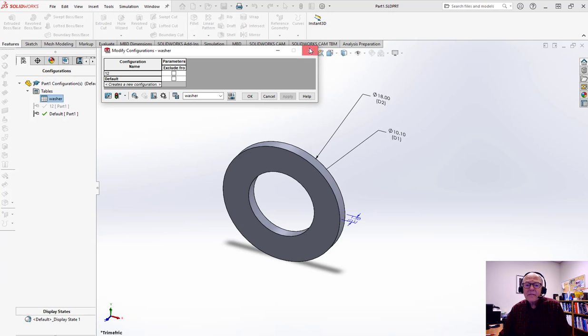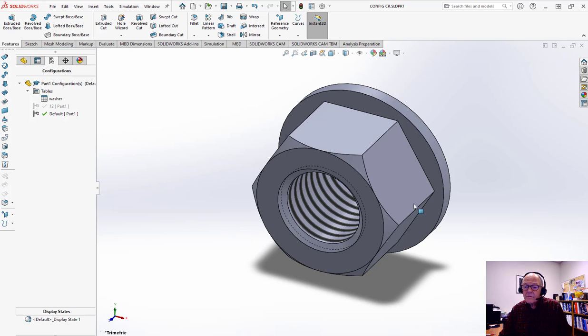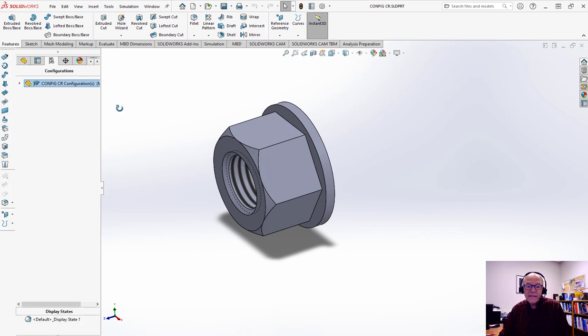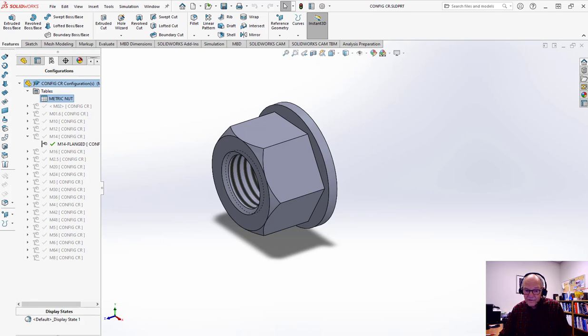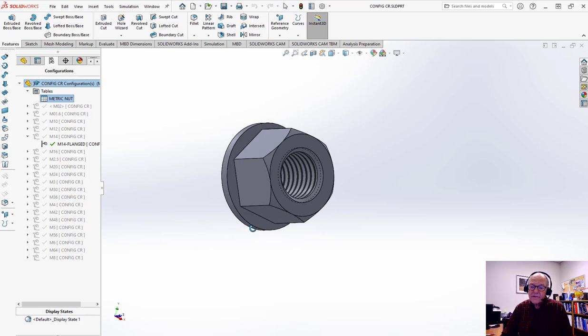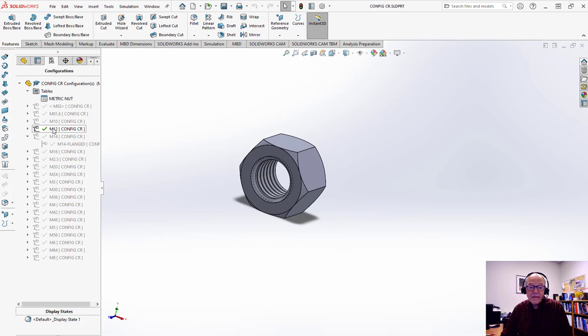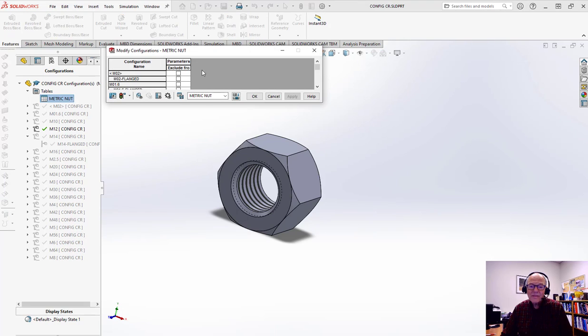Well, I'm going to show this as a problem with a different file. So here is a file that is a metric nut, flange and not flange, and as far as configurations go, those are all the configurations generated by this. This is by a student in class in the configuration assignment. So you can go and pick any configuration, and it works fine.